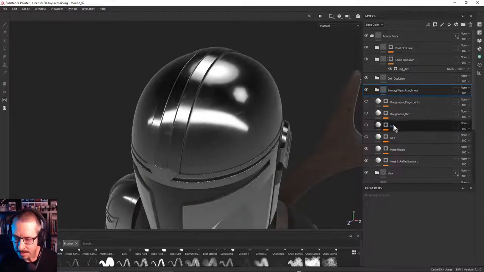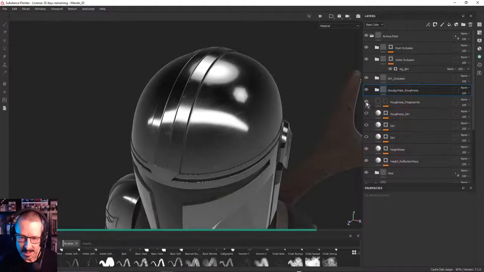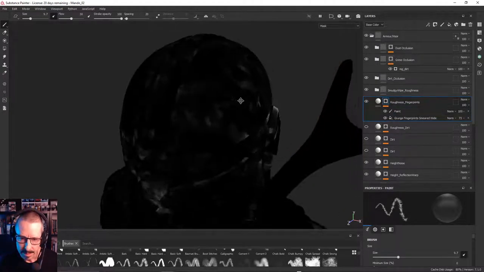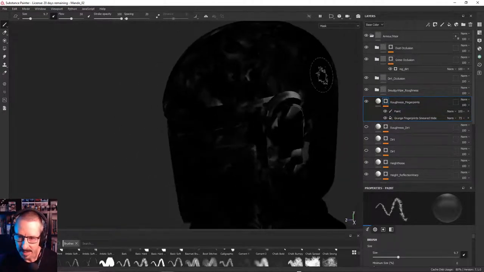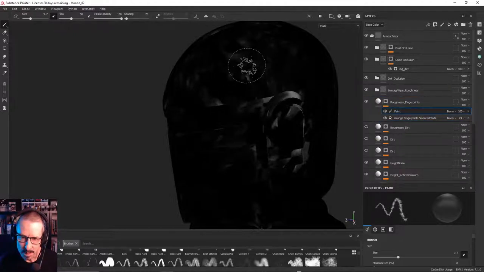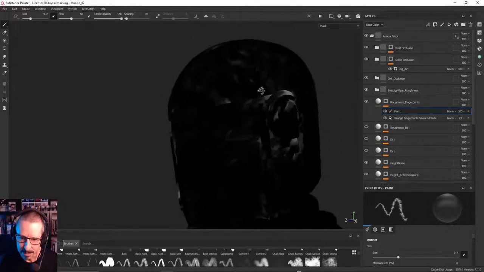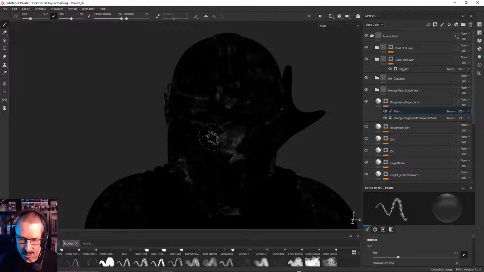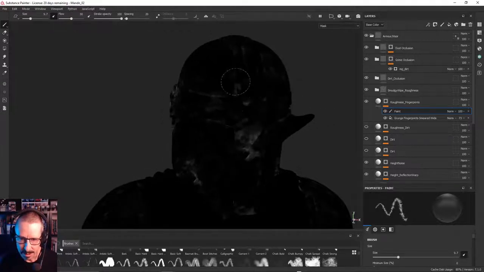Let's turn on the next one. Next one is fingerprints. And you'll see a lot of repetition here. This is all basically using the same techniques. So there's my fingerprints, and you can see I've come through once again, clicking on the paint layer, come through with my brush, and then just removing it in areas. I figured he'd have a fair few fingerprints around the side of the helmet. Probably a few on the visor, maybe.